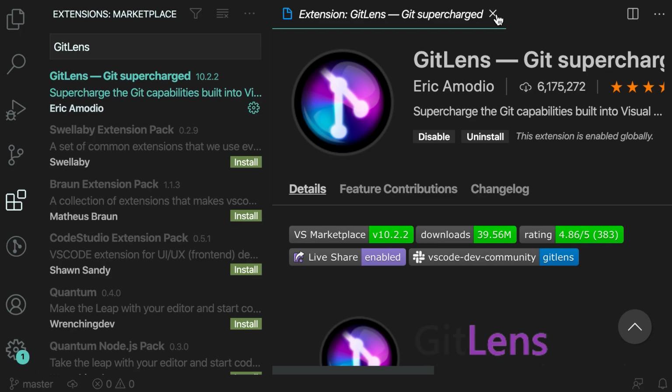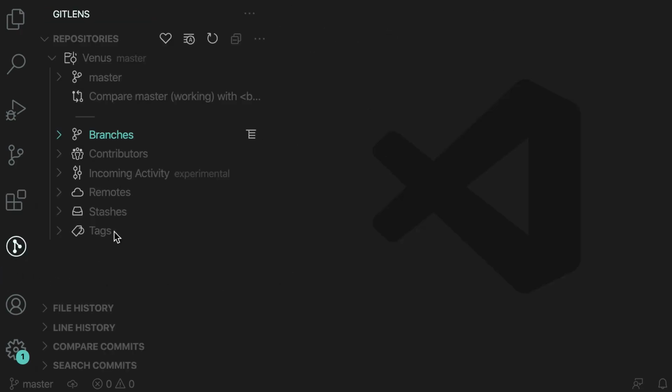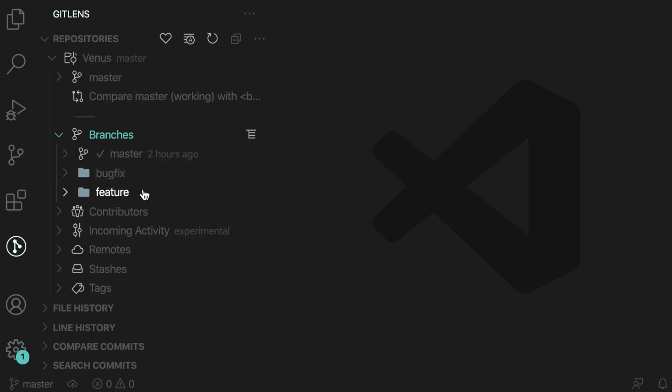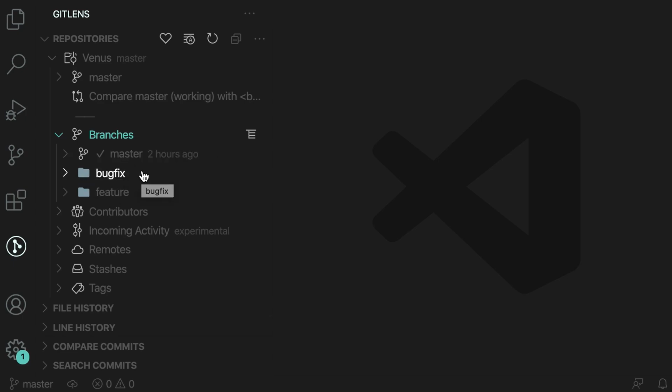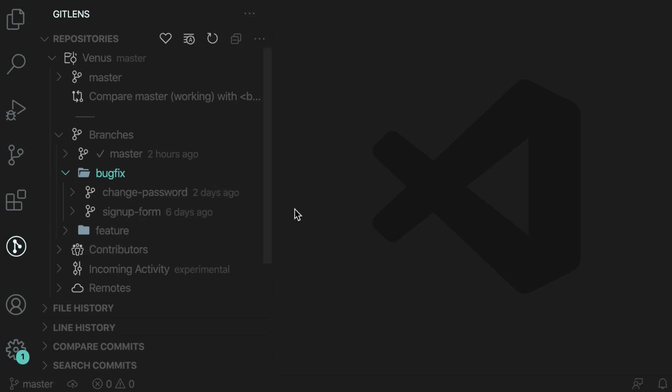So once you install this, you're going to see this new icon over here. Here's our Venus repository. Over here, we have this folder called branches. We can see all of our branches here. So master is our current branch, as indicated by this tick icon. We also have these folders, bug fix and feature. The reason we have these folders is because I used a / in naming these branches. So bug fix / whatever.